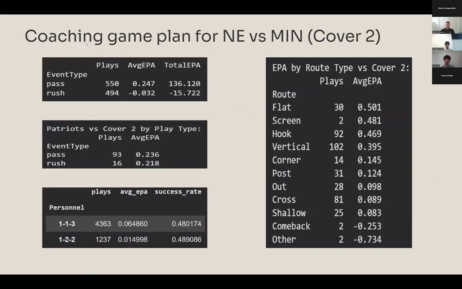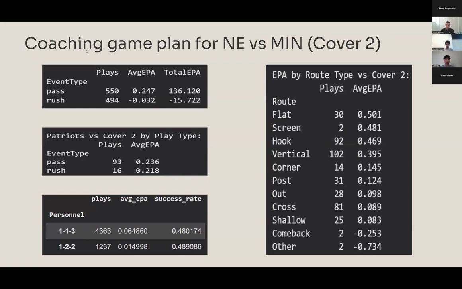Yeah. So, after analyzing the league-wide trends, I'll go into a little bit of a coaching game plan that we had for a real matchup, the New England Patriots versus the Minnesota Vikings' cover two defense. So, the Patriots are a pass-first team overall with 550 passes to 494 rushes with a big gap in EPA. So there's 0.247 for passing versus negative 0.032 for rushing. But as you can see against cover two specifically, the gap nearly disappears, where the rush EPA jumps to 0.218, almost matching the pass EPA of 0.236.